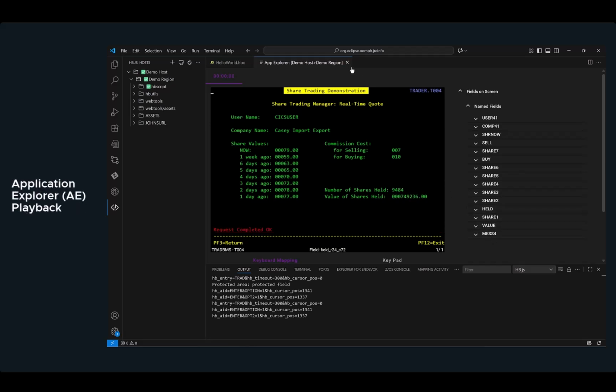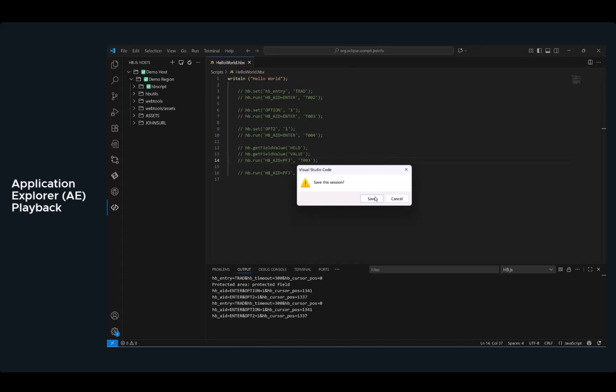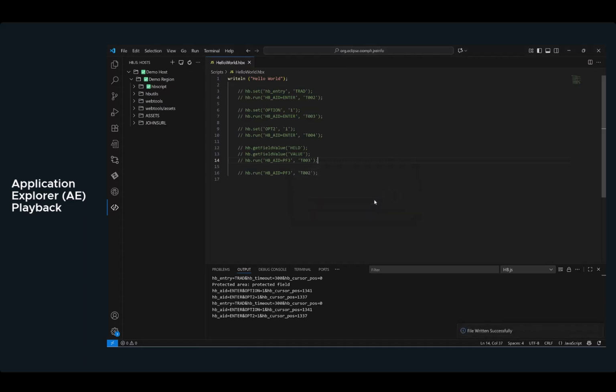When closing the Application Explorer, you'll get a prompt. Do you want to save this session? If you answer yes, it will tell you where it saved the session file. Files will be date organized.